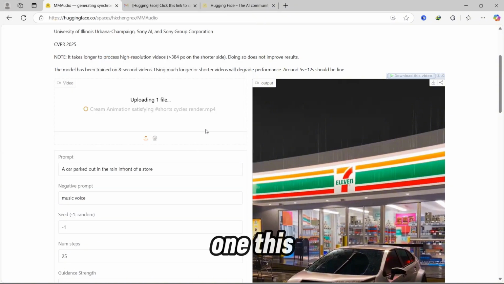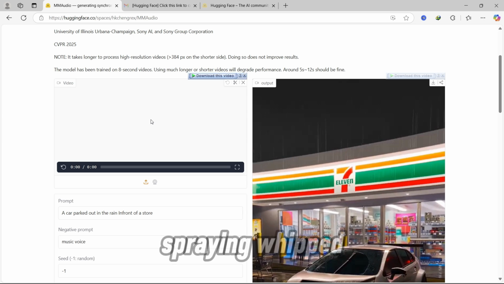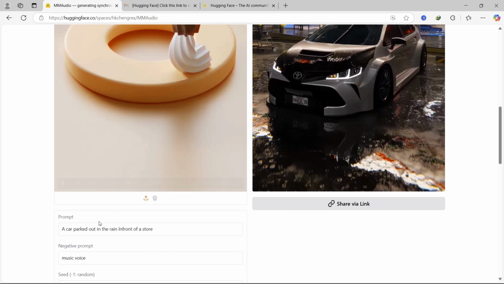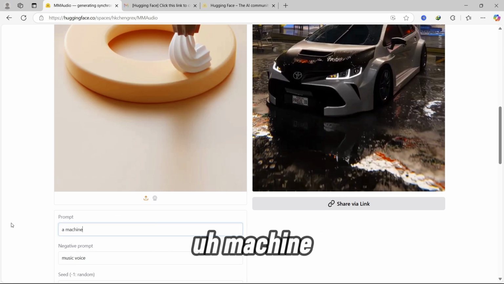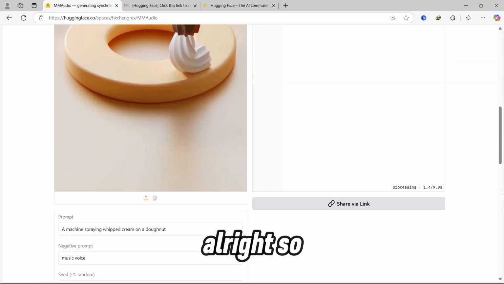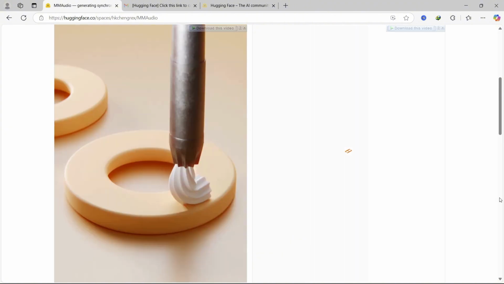Let me try this one. This one is more complex. So we have a machine spraying whipped cream on a donut. So I can type in machine. All right, so let's see what it's come up with.